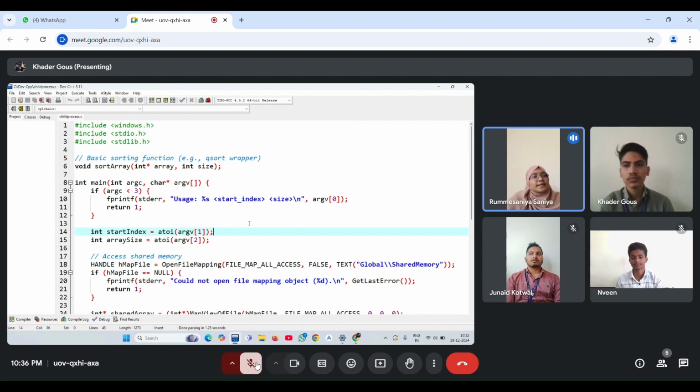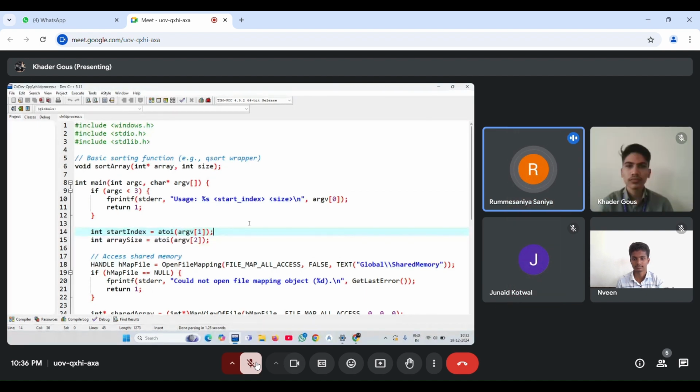Next is int start_index = atoi(argv[1]). This converts the first command line argument from a string to an integer. This represents the starting index in the shared array from where sorting will begin. Next is int array_size = atoi(argv[2]). This converts the second command line argument from a string to an integer. This represents the number of elements in the shared array to be sorted, starting from the start index.